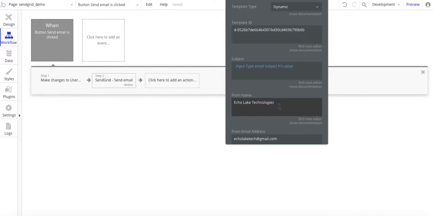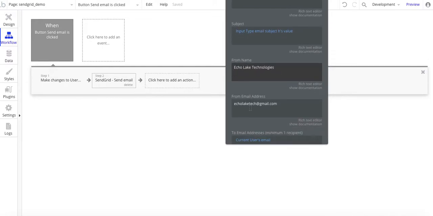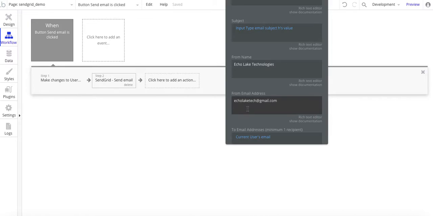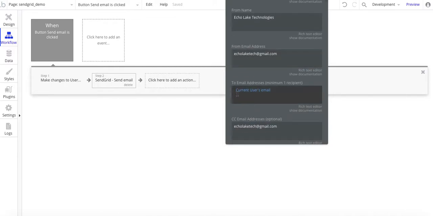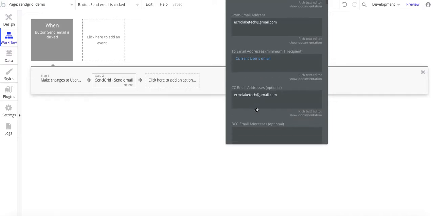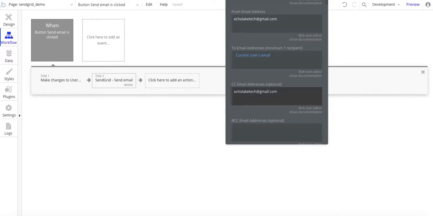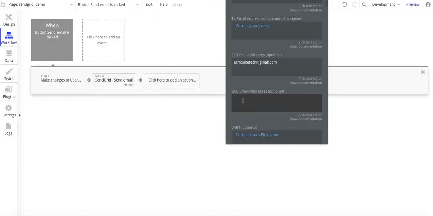From name, again, this can be dynamic. I just put Echolaketech Technologies in there. The from email address can be dynamic, but here I just put my business email address in there. The to address is current user's email, so this will get sent to the current user. And then again, CC, which is optional, and I just put my email in there as well. I could put it in as a BCC, so that's certainly an option.